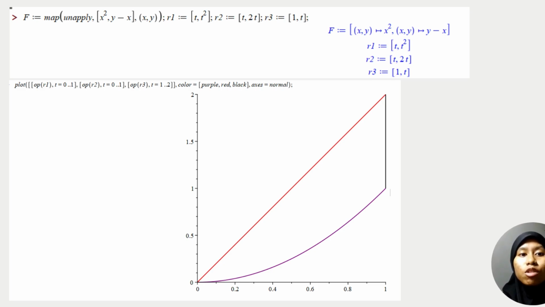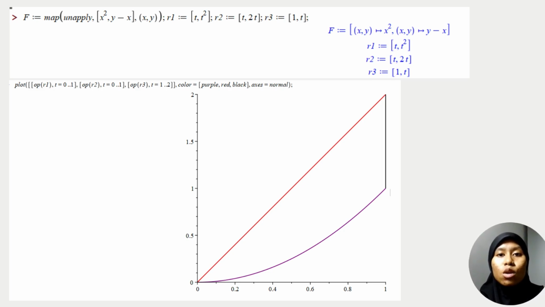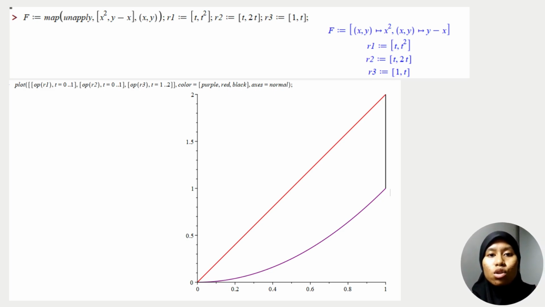The graph plots 3 curves as shown in the output. From the graph, we can see that the purple color is y equals to x power of 2, and the red color is for y equals to 2x. The graph clearly shows the region of interest.